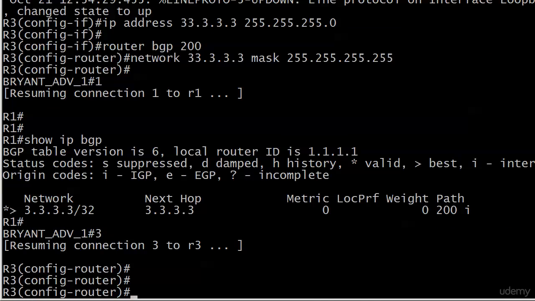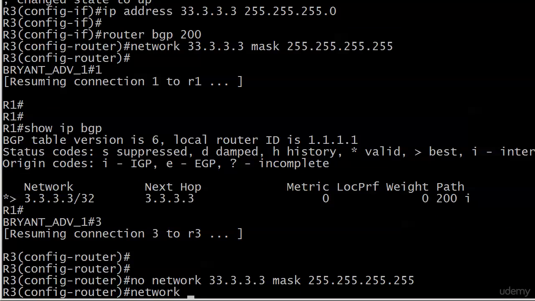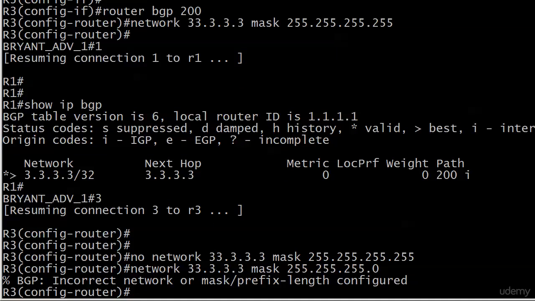So let's take that entry out. We'll do a Control A to move to the front of that line. Now, if I try this, I want you to see this message as well. You'll get this BGP specific message, incorrect network or mask prefix length configured. And you're like, what? Well, if you put a 24-bit mask here, of course, your entry needs to be 3.3.3.0.